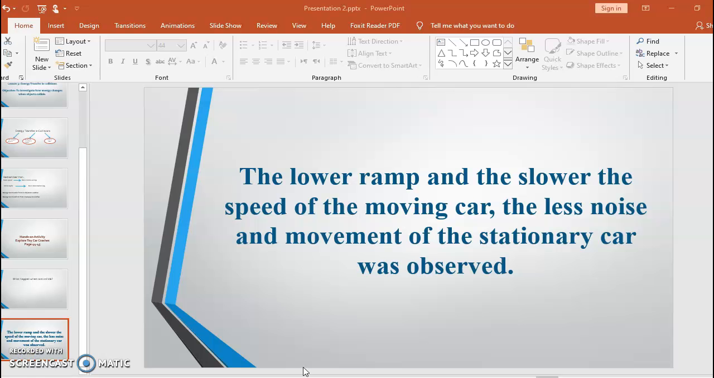This slide shows you the expected result. With the lower ramp, when you use 1 book, the slower the speed of the moving car, that means less noise and movement of the stationary car was observed. So again, when you use a lower ramp, which is 1 book, it has less speed, so it's slower. That means the car which is at rest has less noise during its moving, and the distance that the stationary car moves is less. You will observe this during your activity.